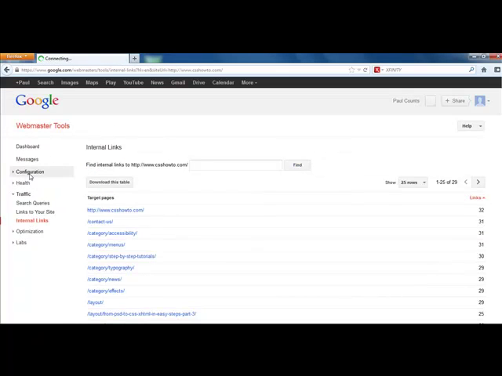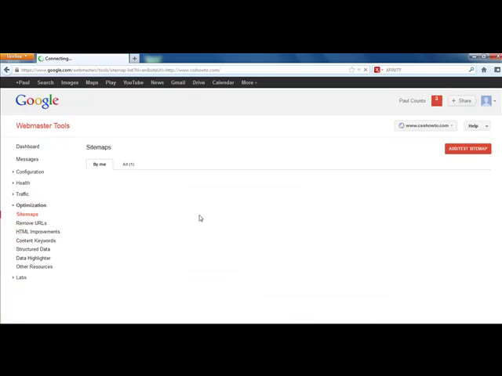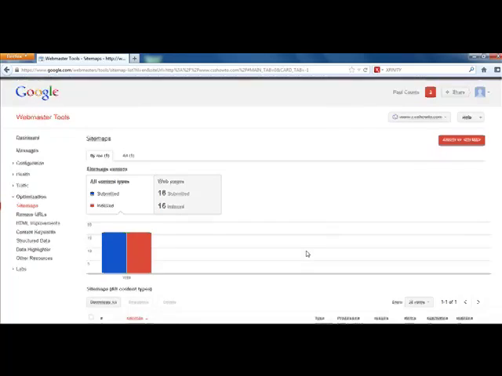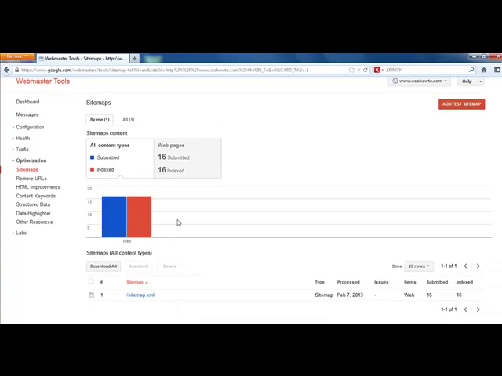Internal links will actually tell you how you're linking internally on your site. Optimization will tell you different things like your sitemap. Do you have an actual sitemap that's showing up? There's 16 pages, and that tells me, okay, 16 are actually indexed.